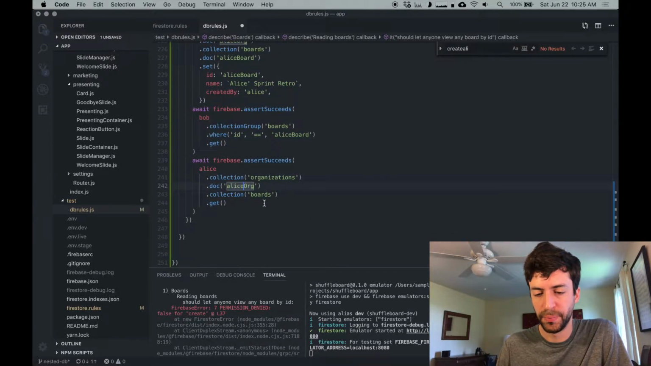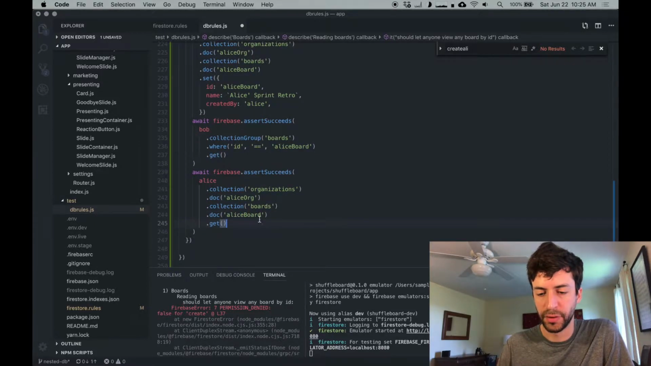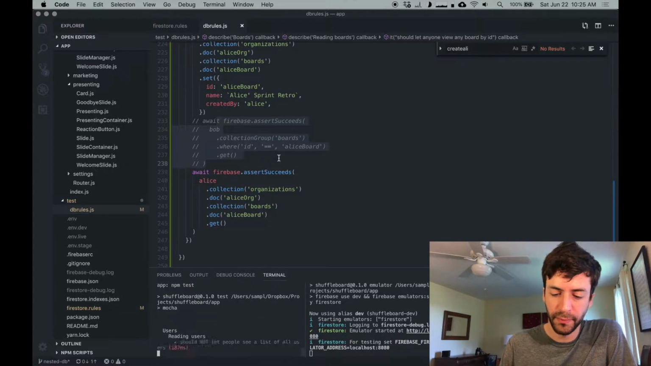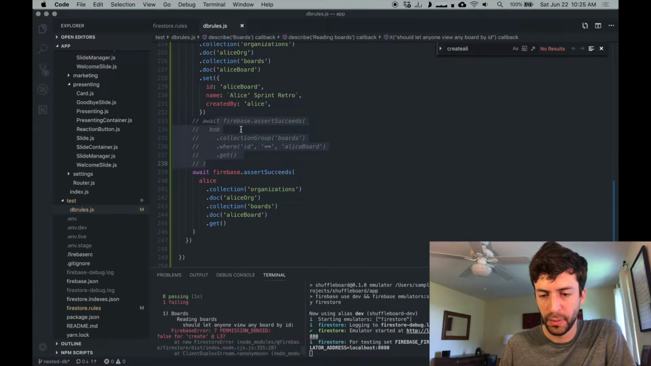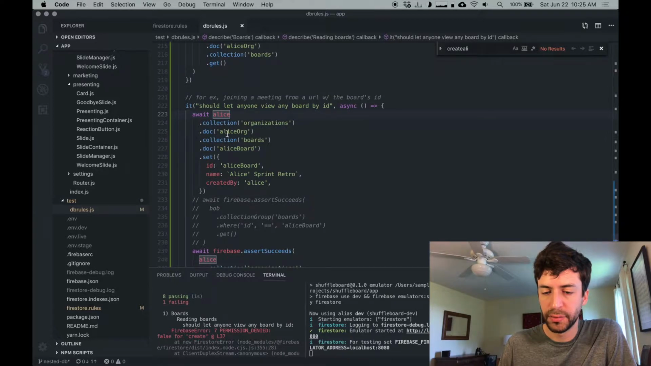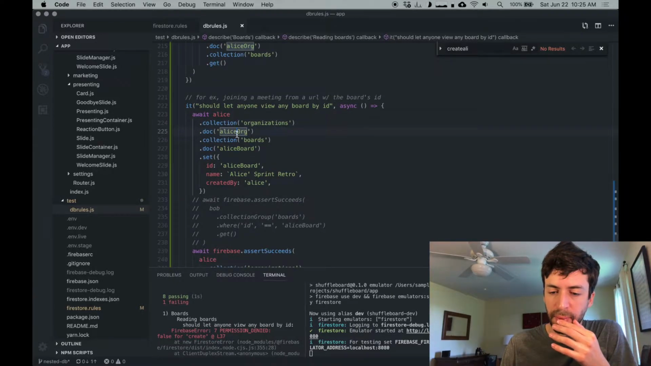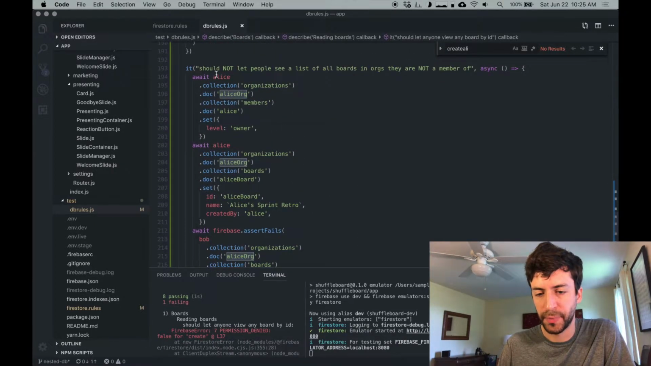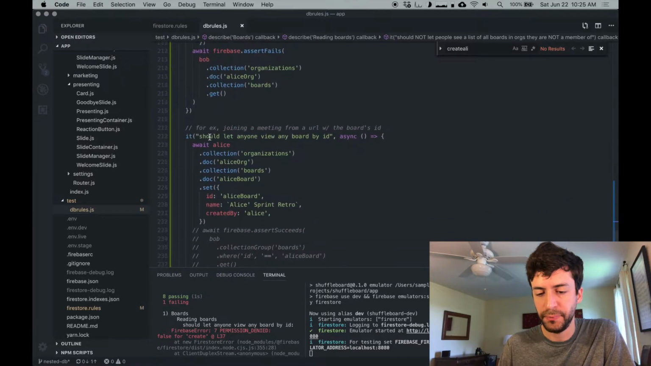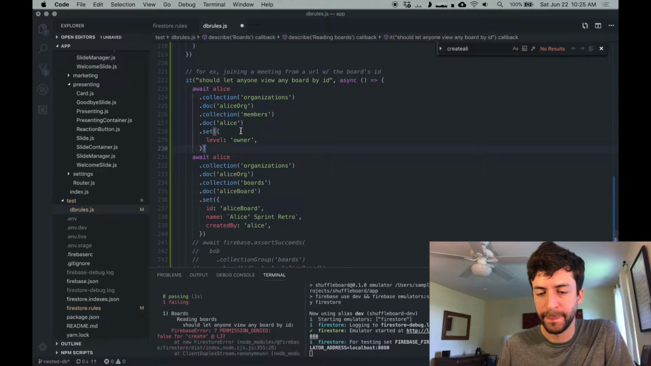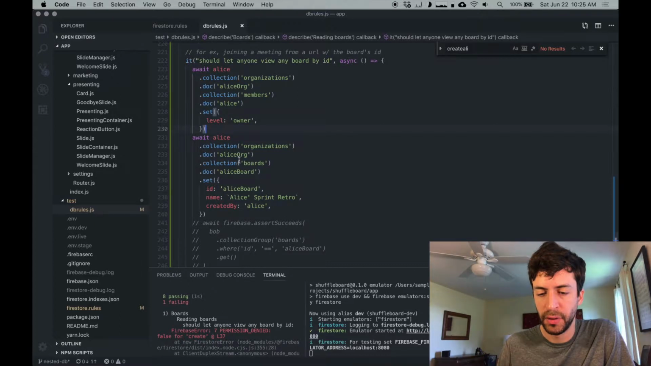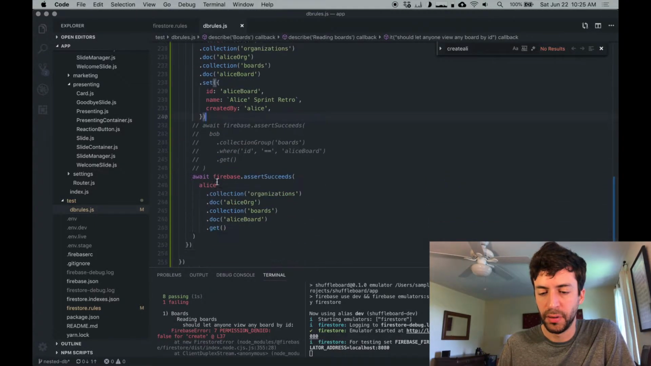Organizations, Al's org. Boards. Al's board. So that should work for sure, right? See what happens. Oh, it still failed. Alice, collection organizations, doc, Alice org. Oh, well, we haven't created the org, right? We need to do this again, this whole deal. So we're setting her to be an owner. And we have, so this should hopefully pass.